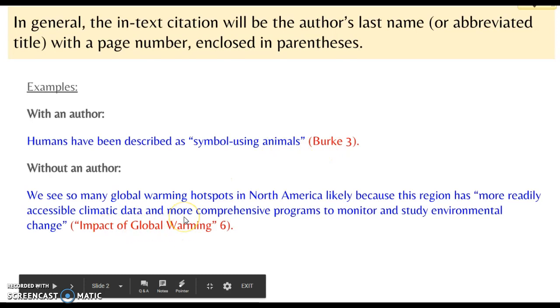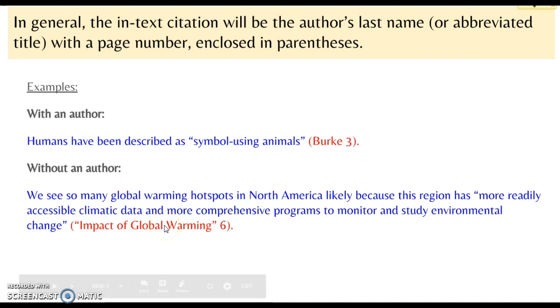These things right here, like Burke as the last name of the author or impact of global warming, these would be the things that if I looked at your works cited page, these would be the first things that were listed for each of those sources. So you want your in-text citations to match up with the way that your works cited page looks.